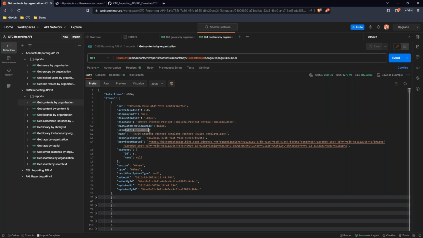Tells me what the file name for this happens to be, if it has a custom preview image, if it's located in the cloud or if it's local, what the actual file name is, or the content name rather, that's stored up there. Sometimes the content name might be different than the file name. That's specifically true for a lot of Revit project hosted content.